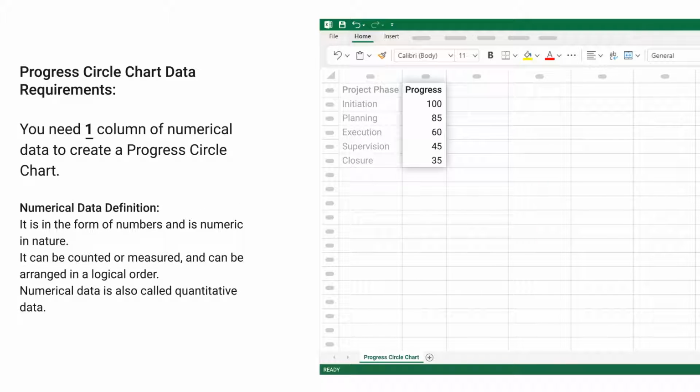You need one column of numerical data to create a progress circle chart. Numerical data definition. It is in the form of numbers and is numeric in nature. It can be counted or measured and can be arranged in a logical order. Numerical data is also called quantitative data.